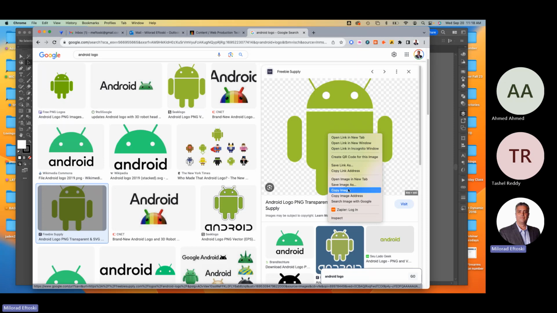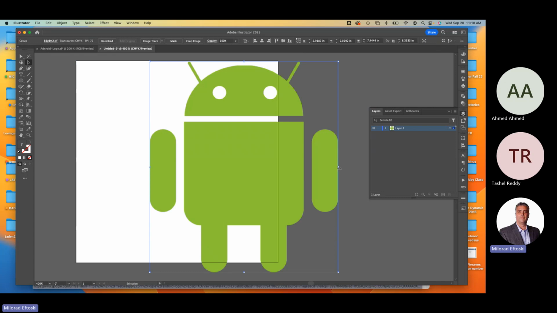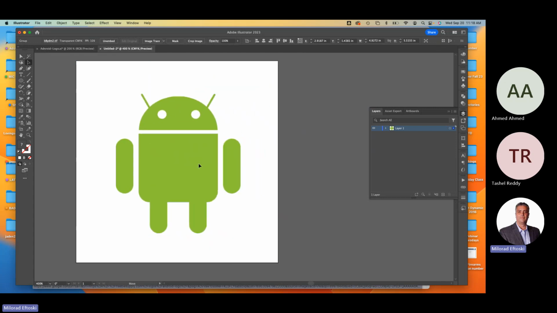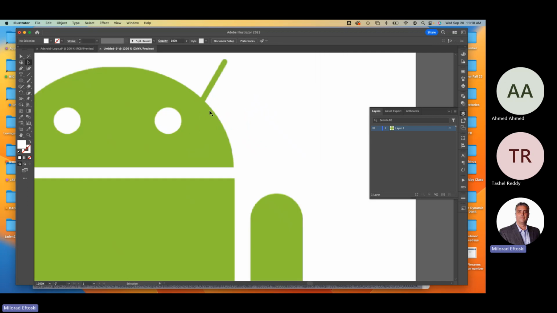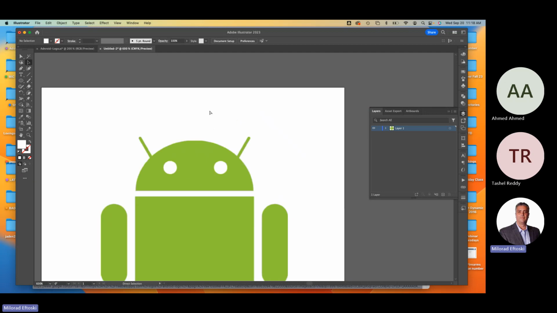So let's just do copy, let's just do paste. It's a lot faster. I'm gonna hold shift and resize it. And the objective here is this. That's no good, right? It's got pixels and stuff. Professionally, that's not a good logo because it doesn't look clean. So our job is to make this a real vector file.